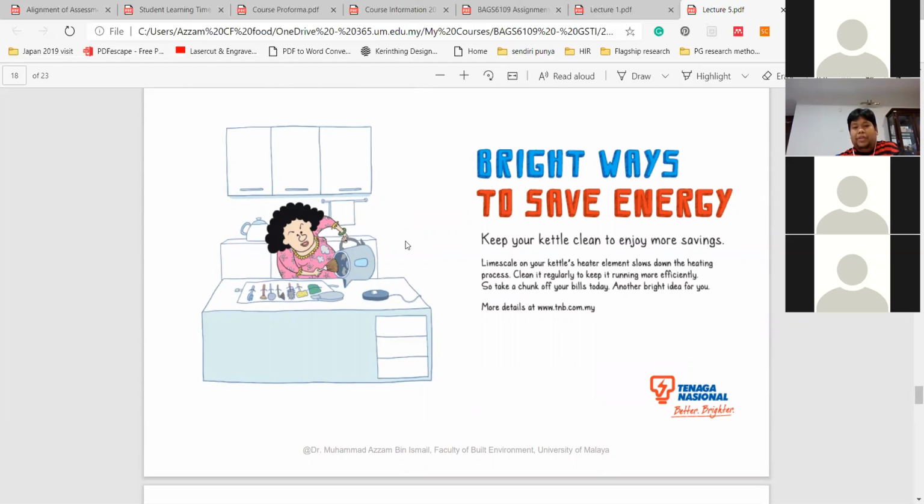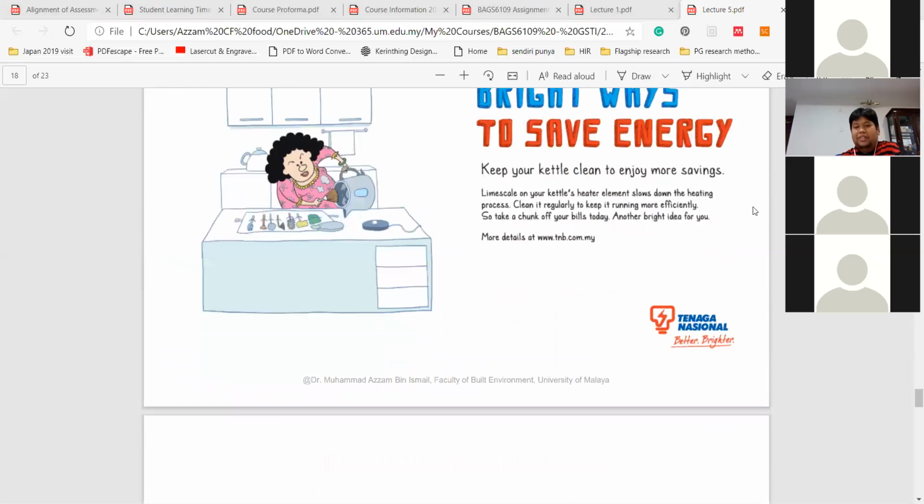Yeah, clean up your electrical appliances once in a while. If you can clean up your kettle, even better, because you can get a lot of residue at the bottom of your kettle. If you can clean them up, great. If you can't, it's okay, just replace it altogether.